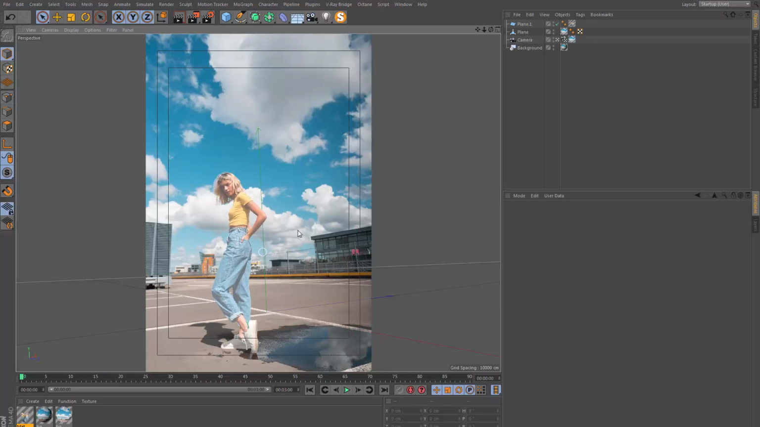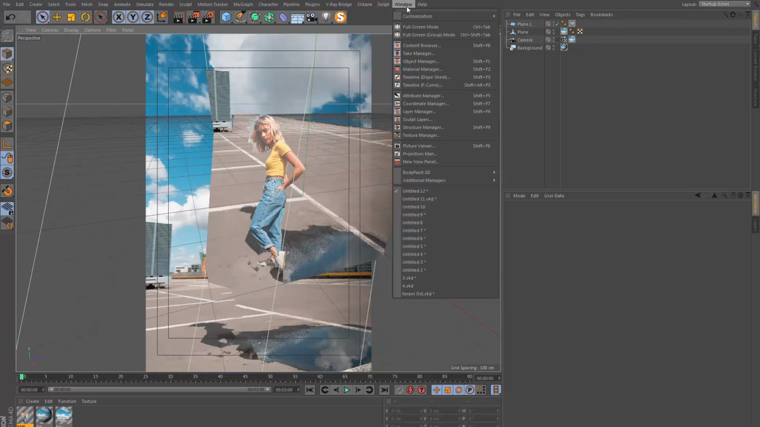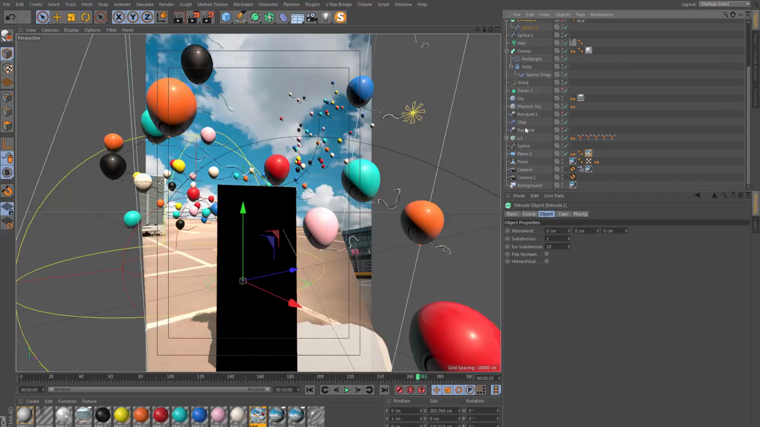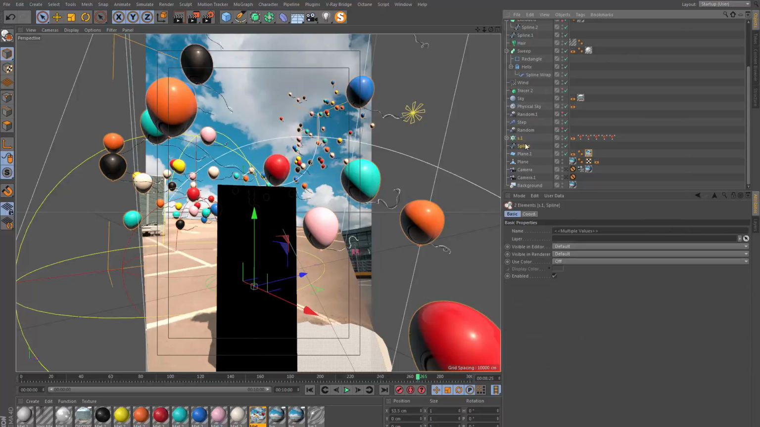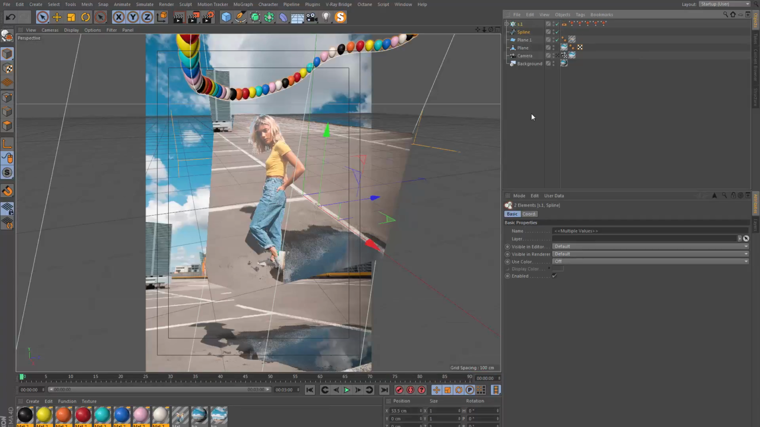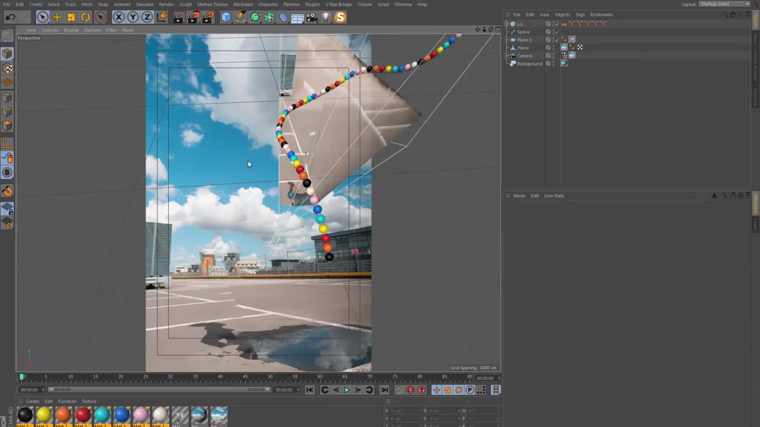So let's bring the balloons in, and I'm going to take these from another version of this project. So if I get this cloner and a spline, let's bring all of this into this new scene. And this is how this was set up.